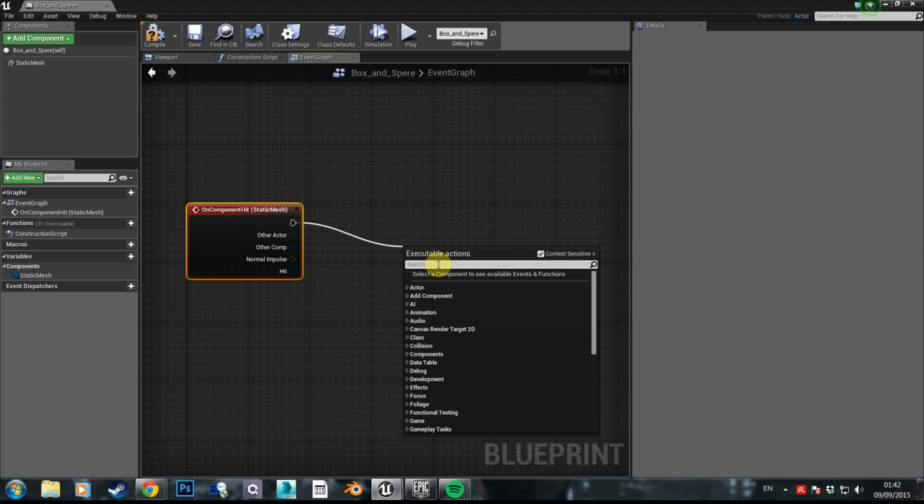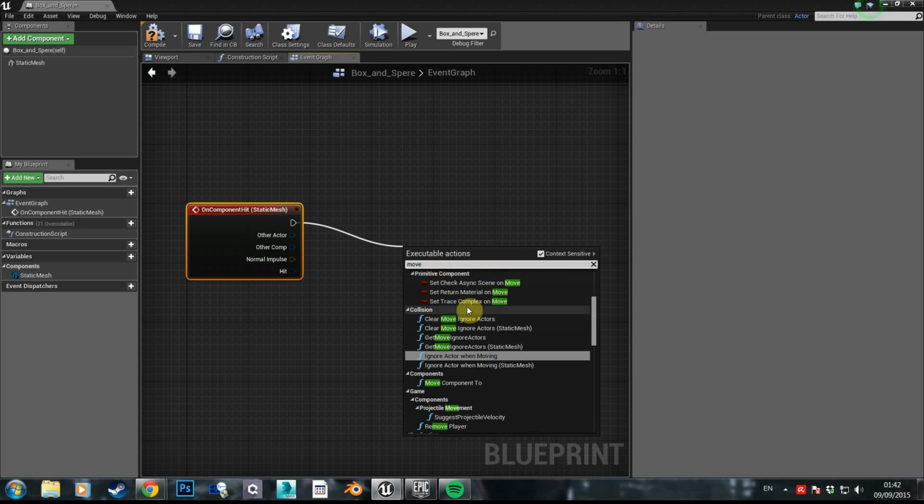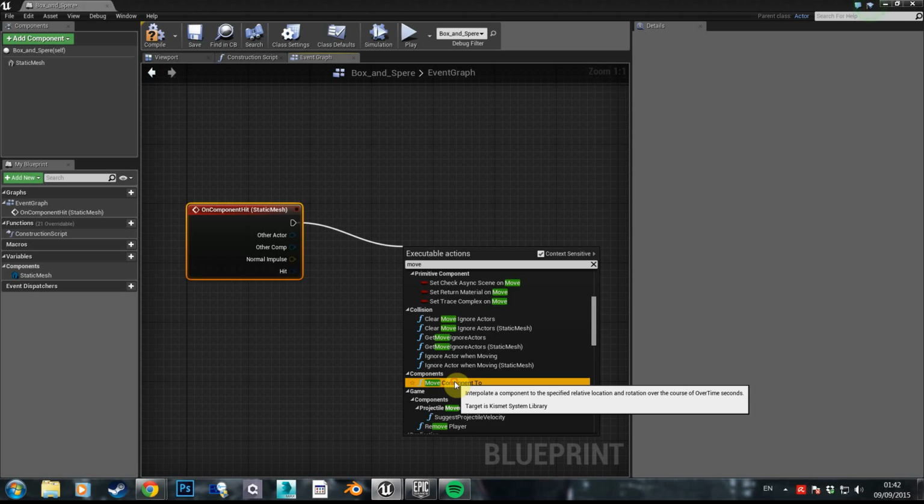At this point, if I was new to blueprints, I wouldn't really know what to type in here, but you can guess that movement's usually called translation or move. So let's type in move, and then we get a lot of different options with everything that says move in it. We're going to look at all the functions which are here, and we get one that says move component to, and that's actually the one we're looking for.